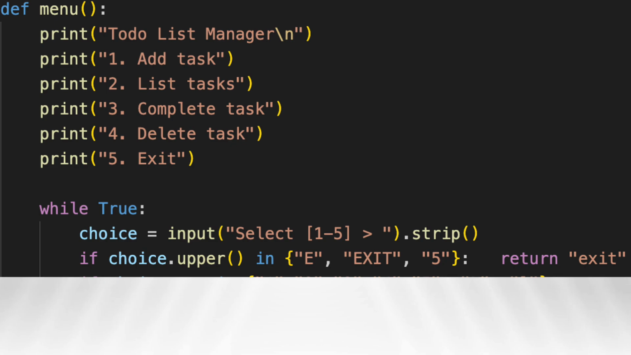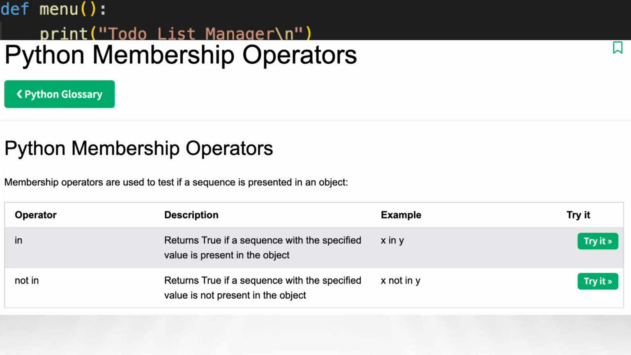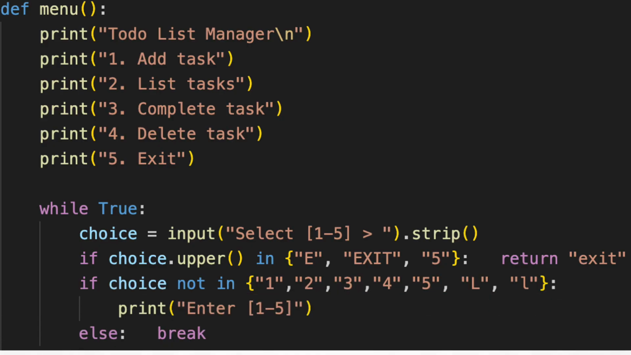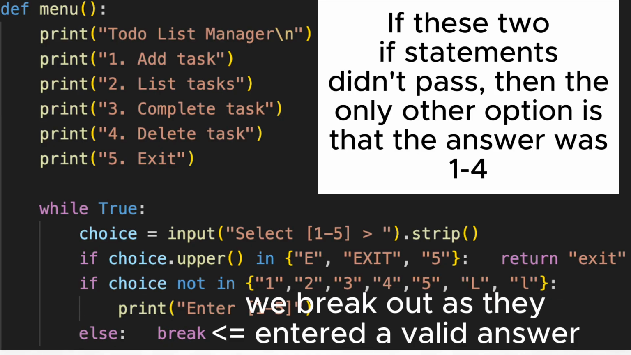But what if they enter something completely random, like the letter R for instance? If you don't know what to do, note that another membership operator is called not in. The logic is exactly the same. If they pass these 2 bits, we can safely assume that they want to do something with the program, so we just break out of the while loop and move on to the first function.